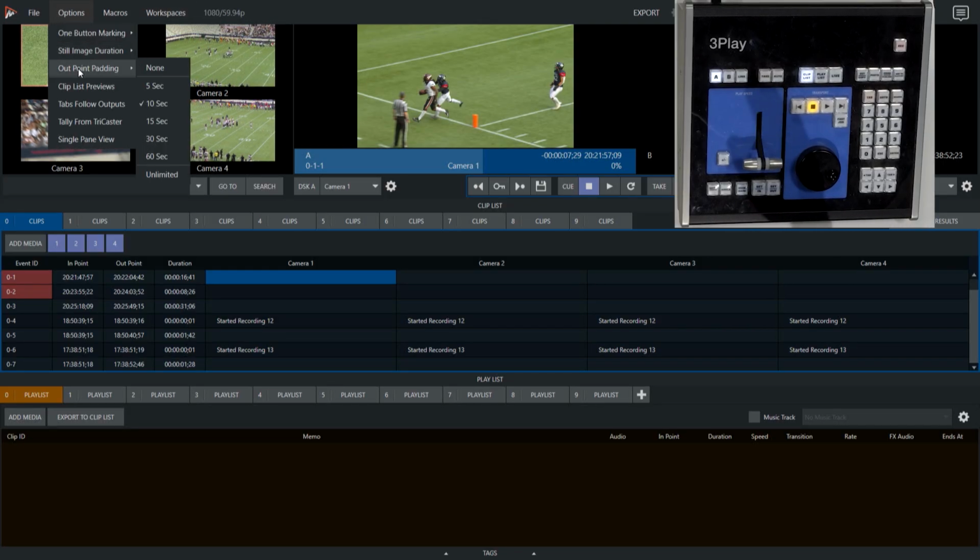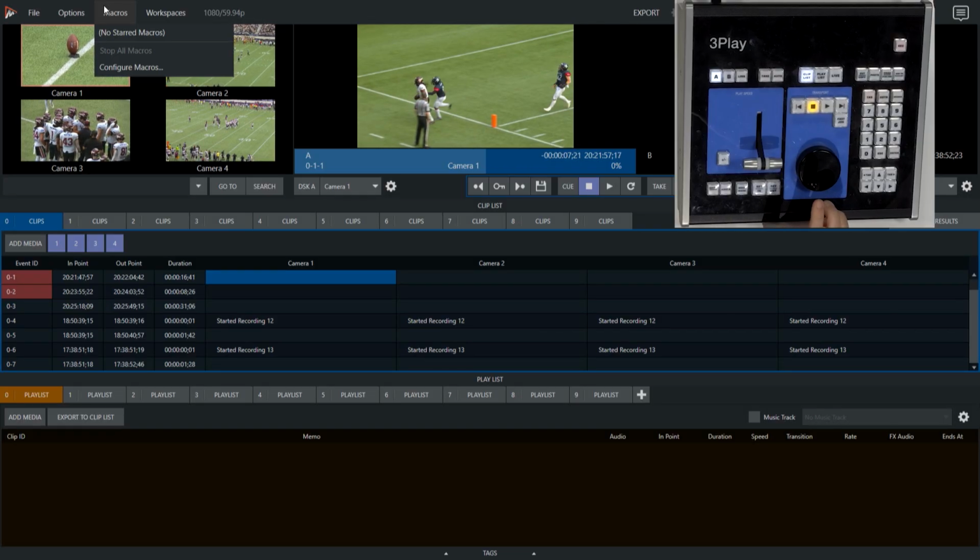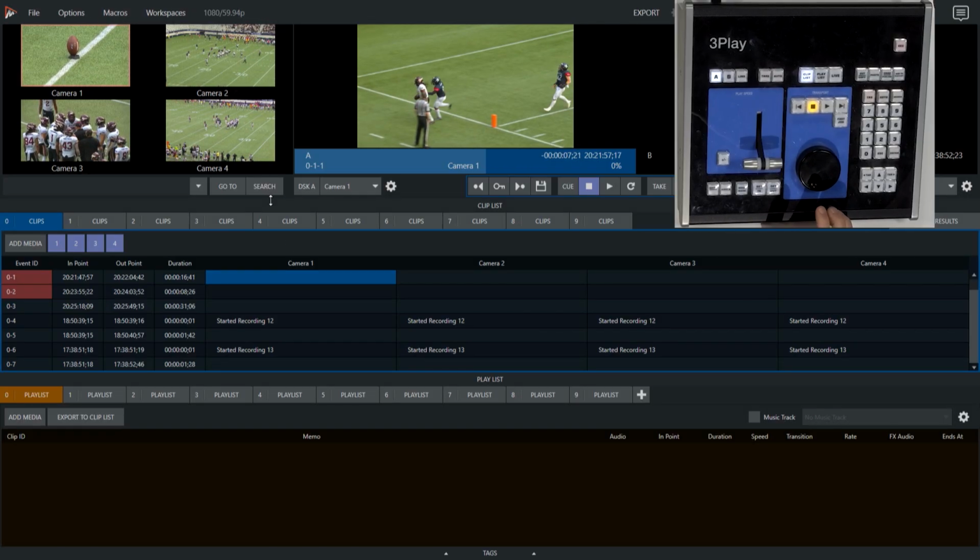I can go 10 seconds into the future on this particular clip. And that's pretty much where I have to go through that. And I can move these things around as I need to as well. So let's go ahead and do that.